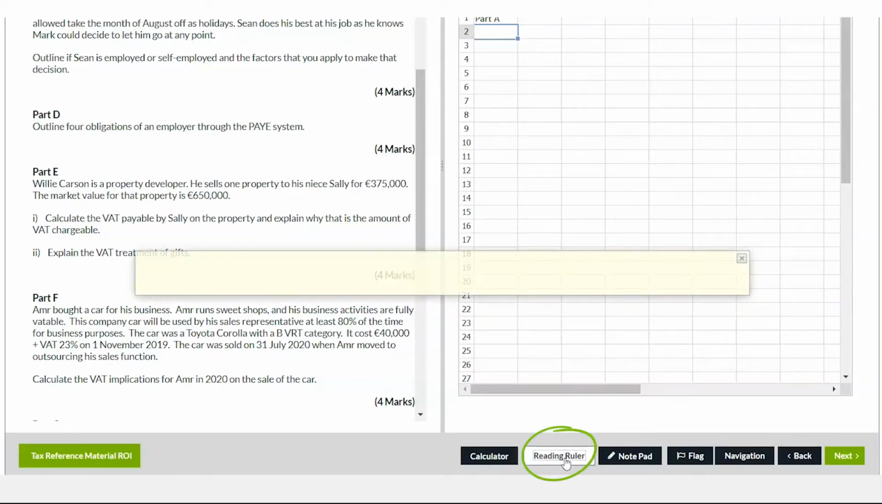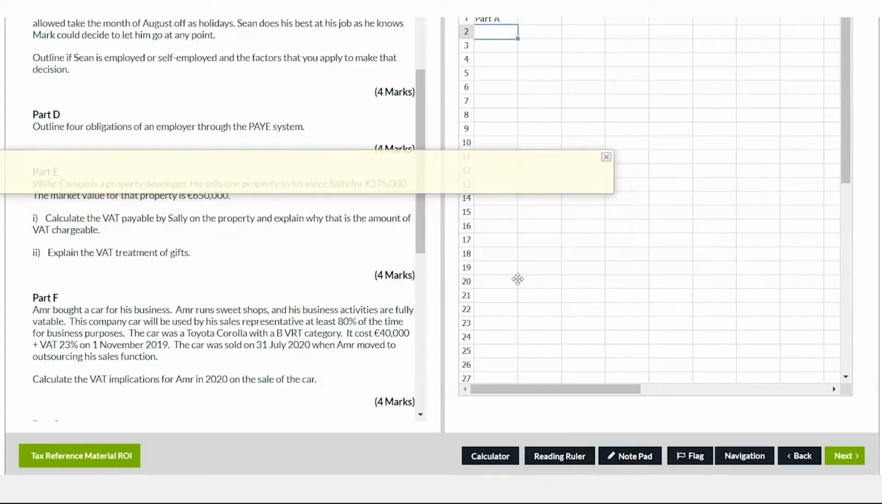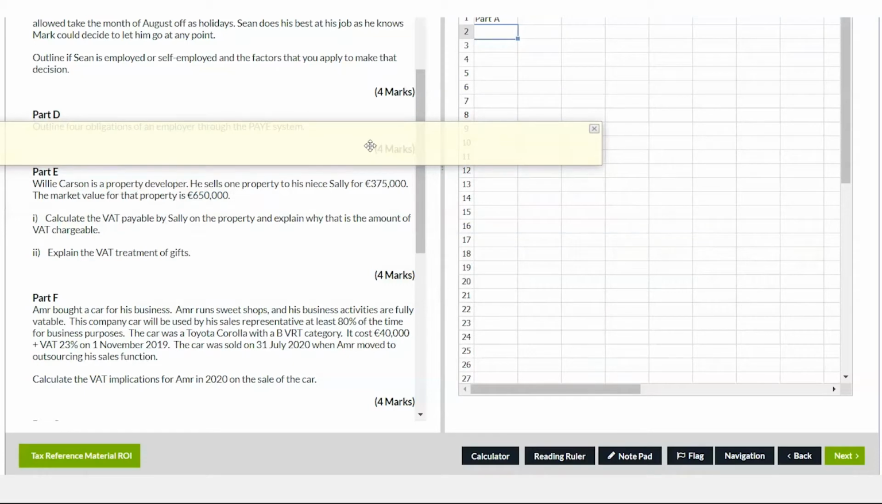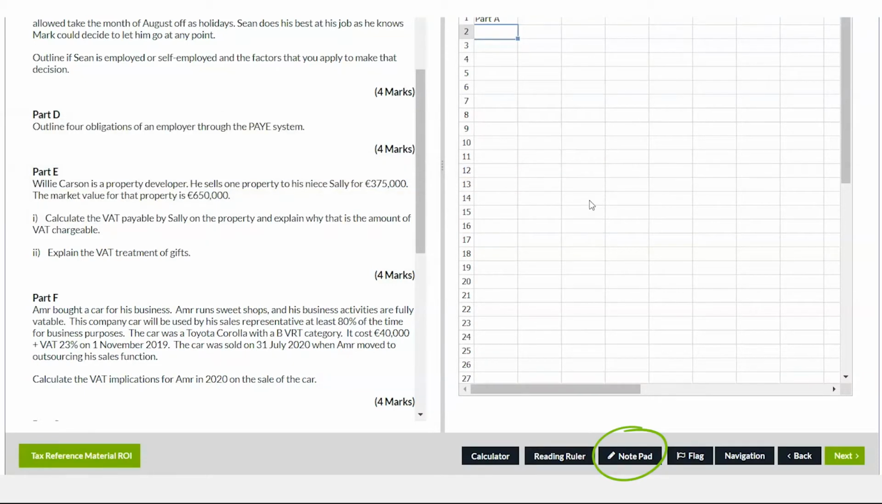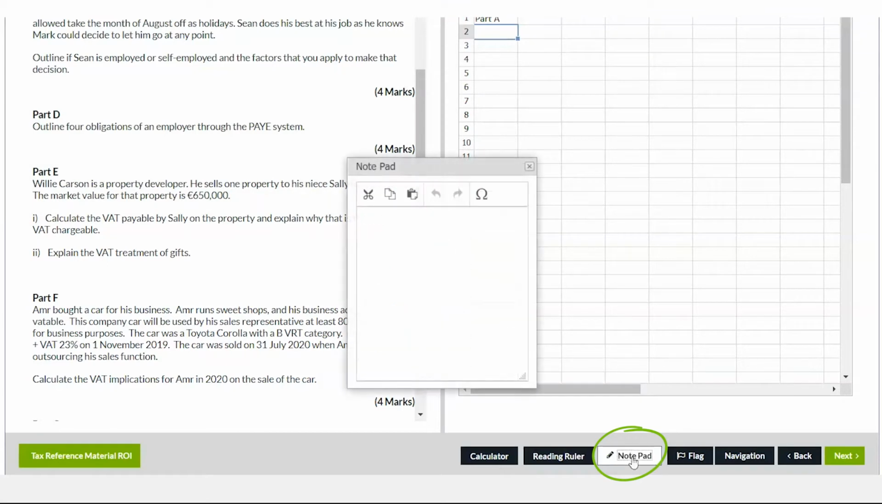To use the reading ruler, place your cursor onto the ruler and move it around the screen to aid with reading. You also have use of a notepad. It's important to note that anything typed in this box will not be included in your answers. You must copy and paste anything you wish to be included in the text area in the spreadsheet provided.